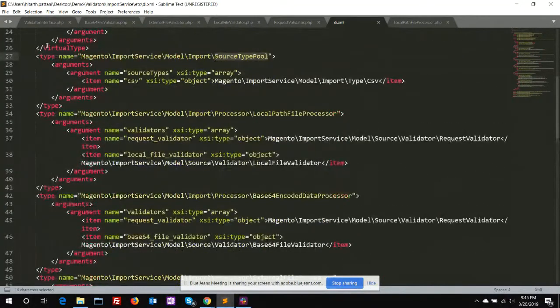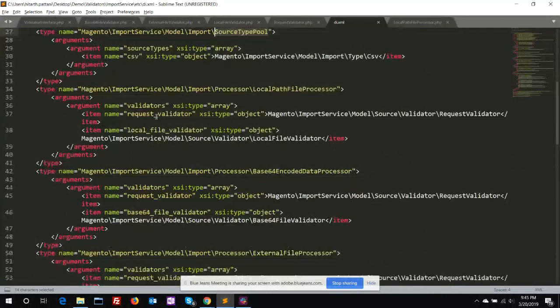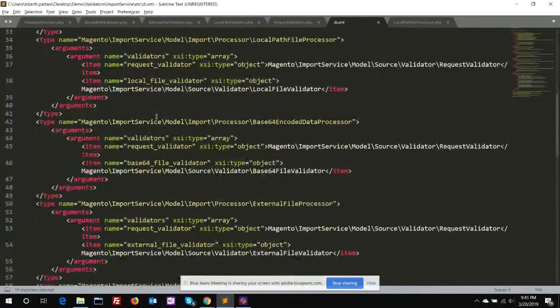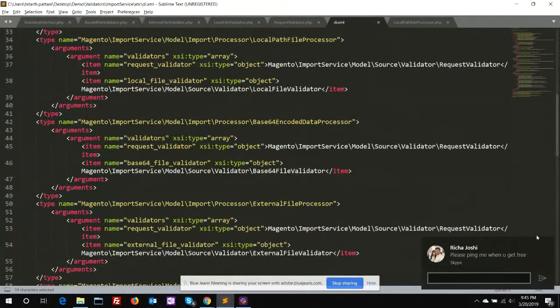Yeah, I really like the idea to validate with a pool so that you can define the validators for each type uploaded. That's really nice.